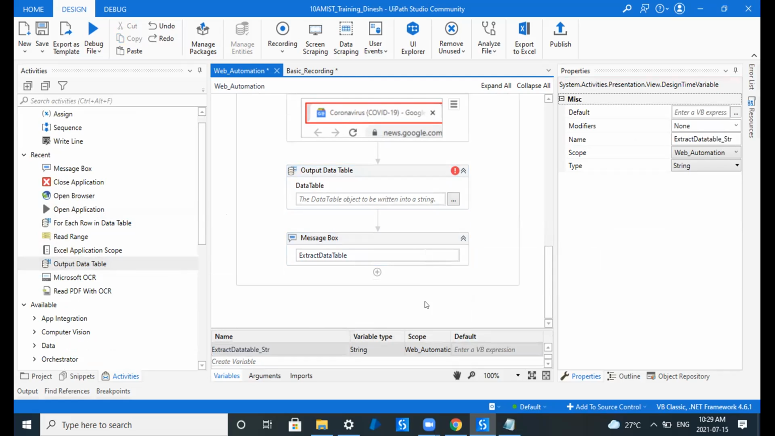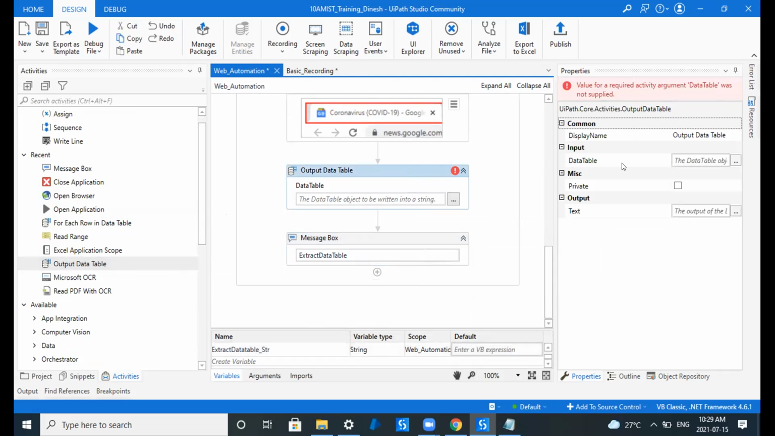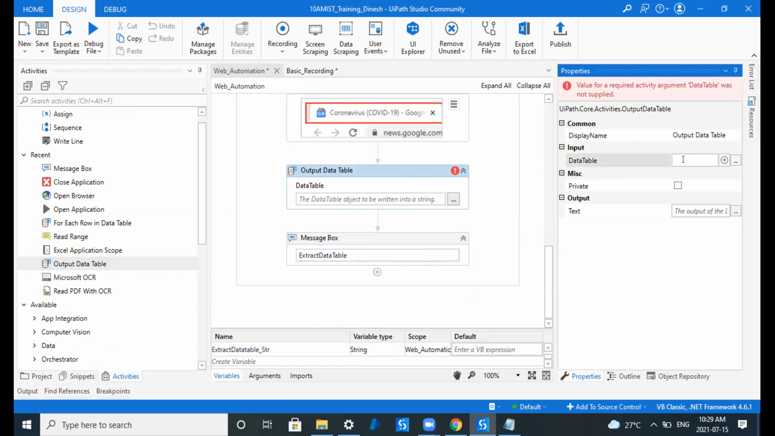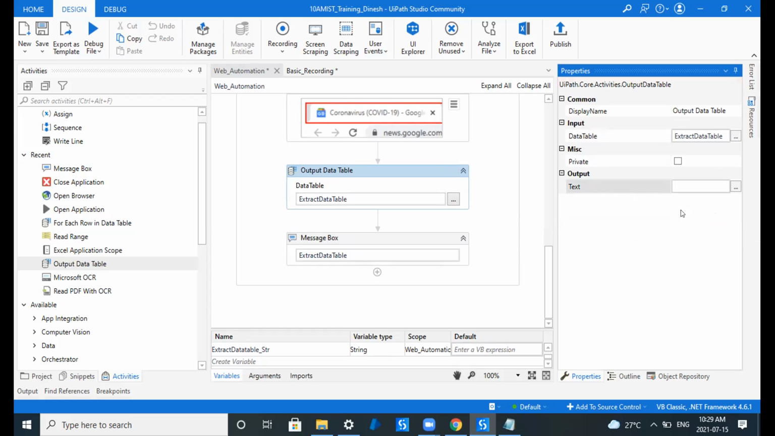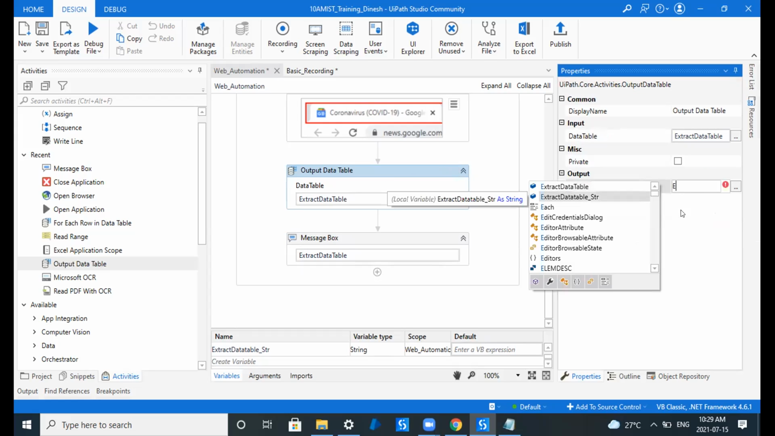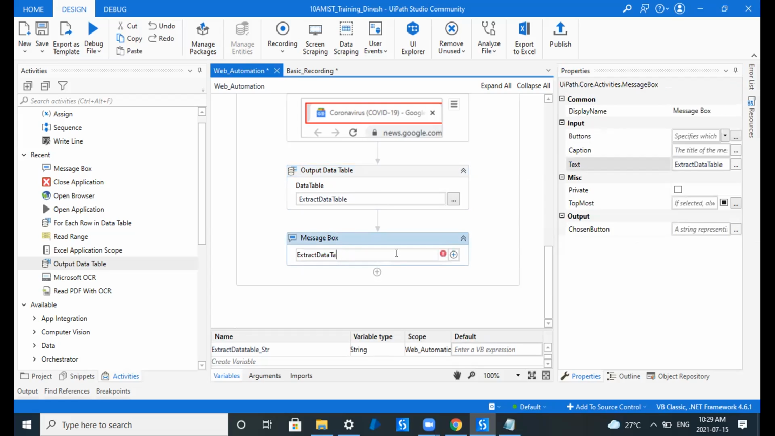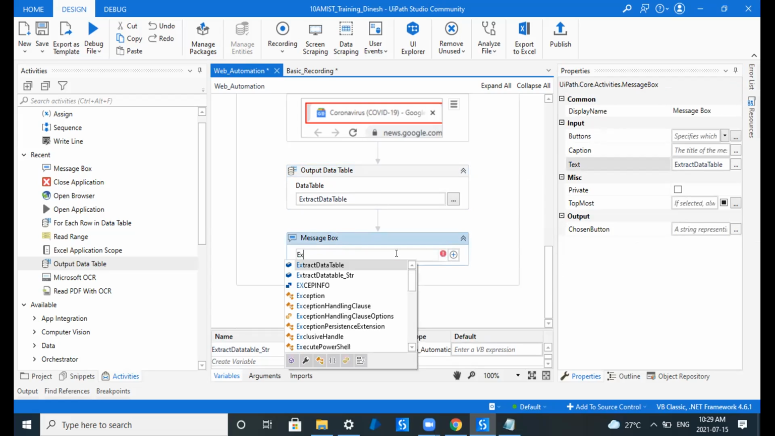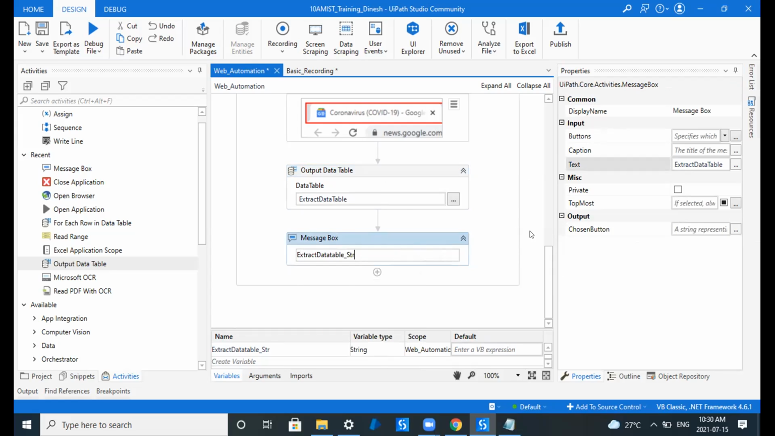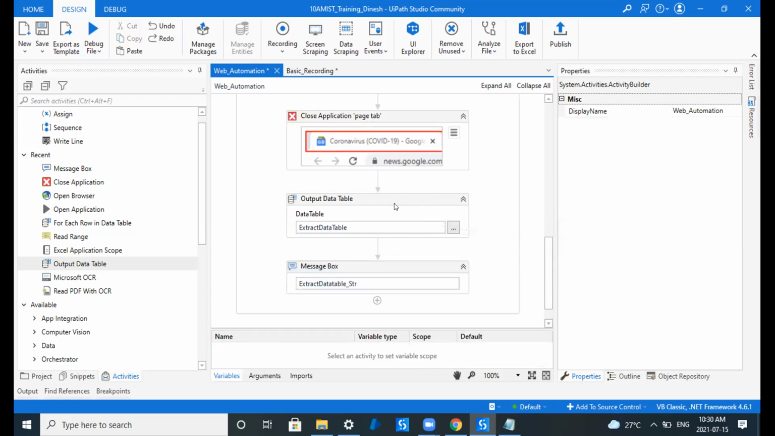Okay, so what I'm doing is, in this output data table, this is expecting input. Let's pass it like extract data table. It will convert into string. The string value, just store it in this place, extract data table str. So now in the message box, just display extract data table str. With that our problem will get resolved. So this we have used to convert our data table to string.